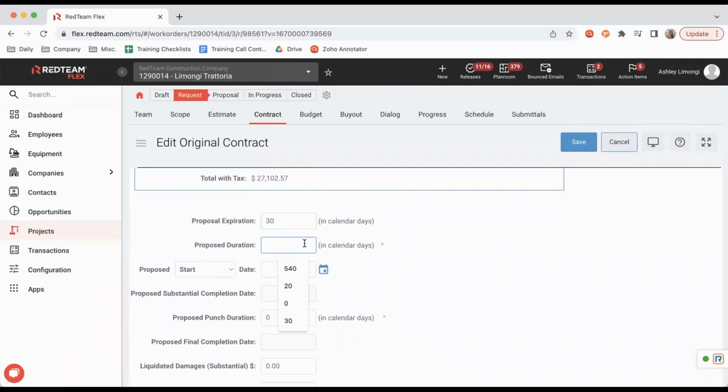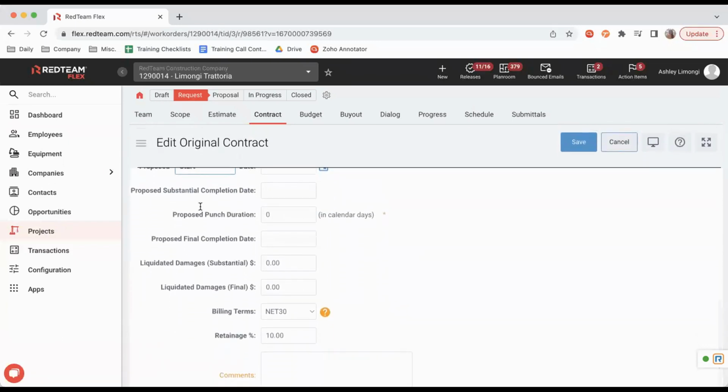Our proposed project duration, I'm going to say it's going to take about 540 days. Now here we can go ahead and enter either a proposed start date, or a proposed substantial completion date. Again, both of these are optional. We're going to go ahead and give a proposed punch duration. I'll go ahead and say it'll take 10 days.